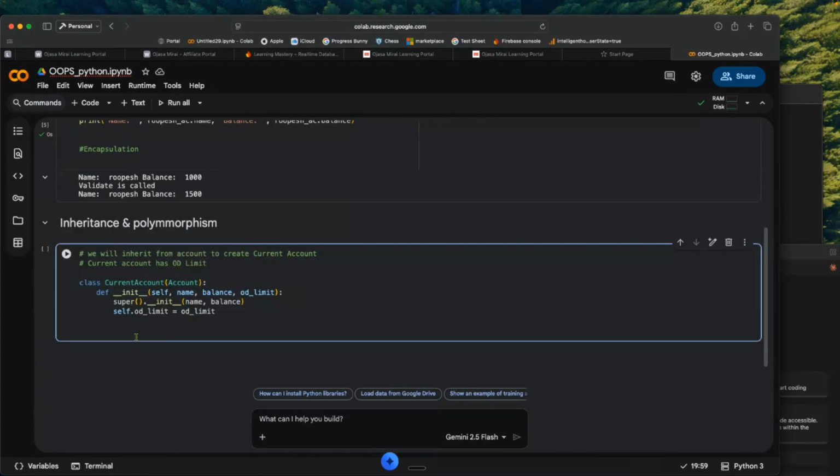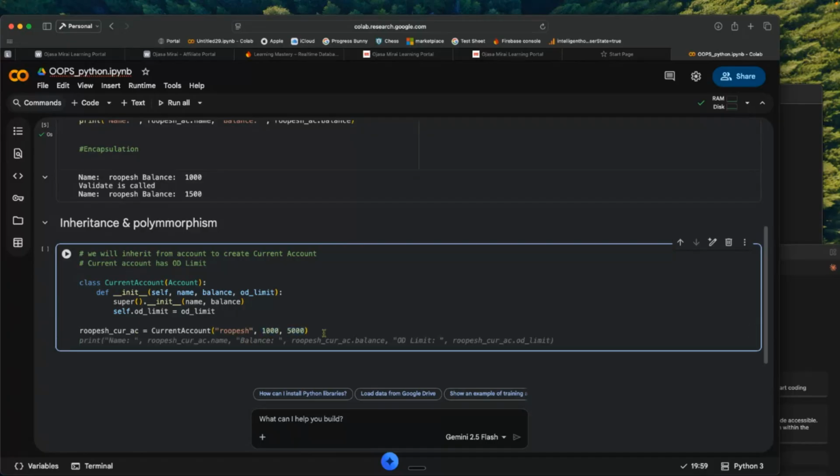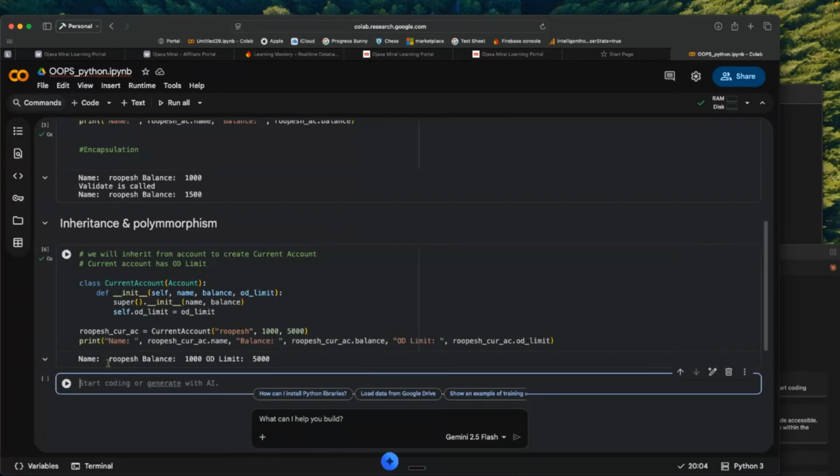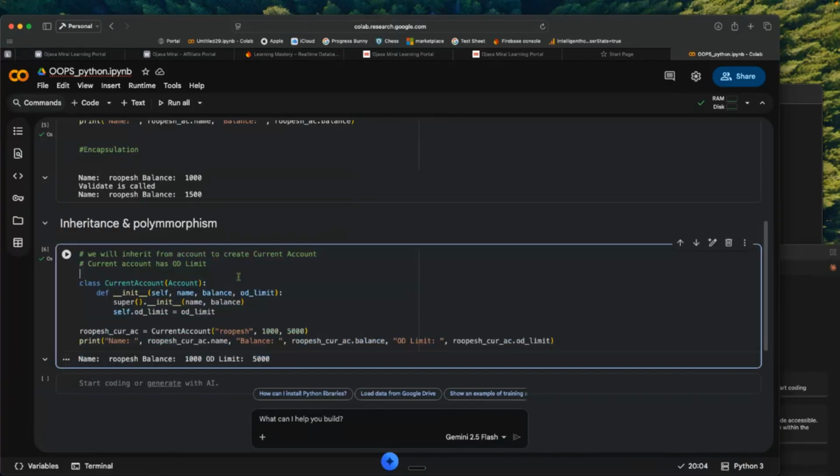Now I will create a new current account object. Rupesh, current account is equal to current account Rupesh, 1,000 and 5,000 as the OD limit. Now I can print the name and all the things. You see, Rupesh, balance 1,000, OD limit is equal to 5,000. Got it? So this is called inheritance.